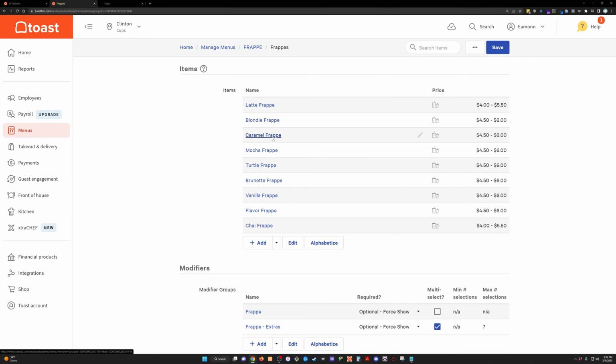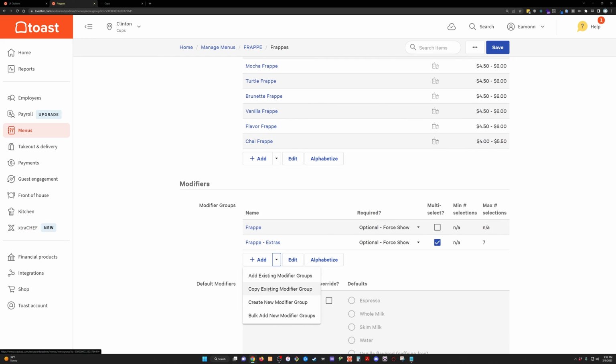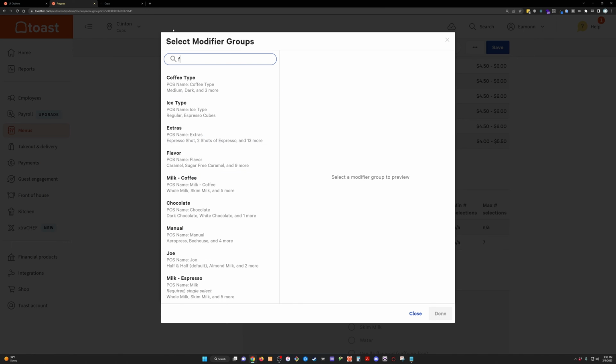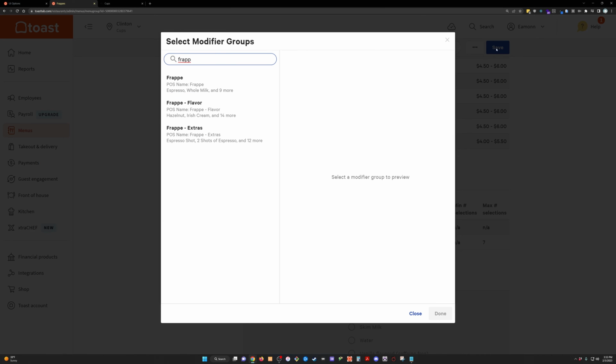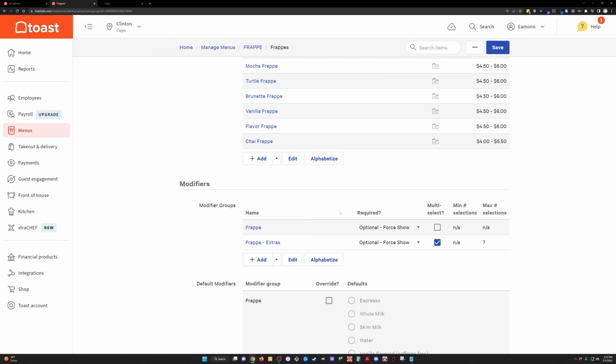My solution that I found best is to simply take out, and it was time consuming if it's built this way, take out the Frappe and Frappe extras from each individual item and put it here just by going add existing modifier group, and just add it in here on the whole menu group itself. Now, there are other ways to do this.